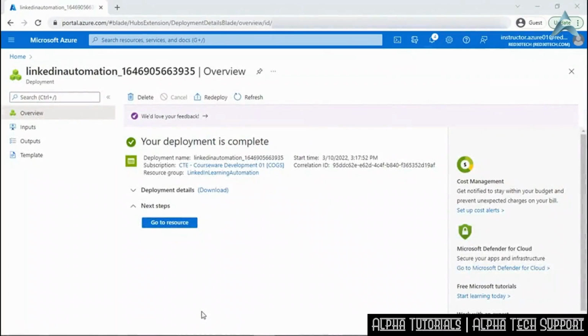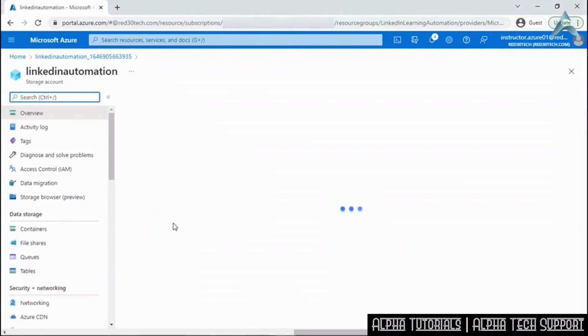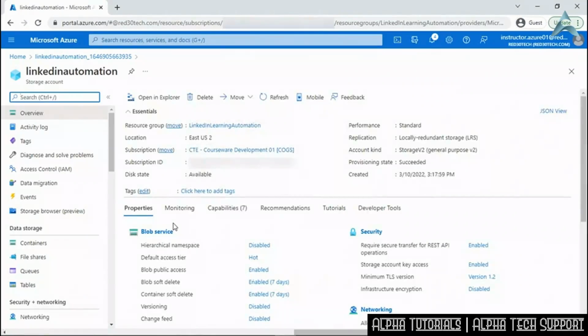Here you go. The resource has now been deployed. So I can click on the Go to Resource button. And I am on the LinkedIn Automation storage account page. Again, on the right hand side, you will see the name of the resource group, the location as East US 2, the subscription as well as other details, which includes the performance, which is Standard, along with the replication, which we selected as locally redundant storage. And for the account kind, it is StorageV2, which is general purpose v2. So we are good with the deployment of the LinkedIn Automation account.